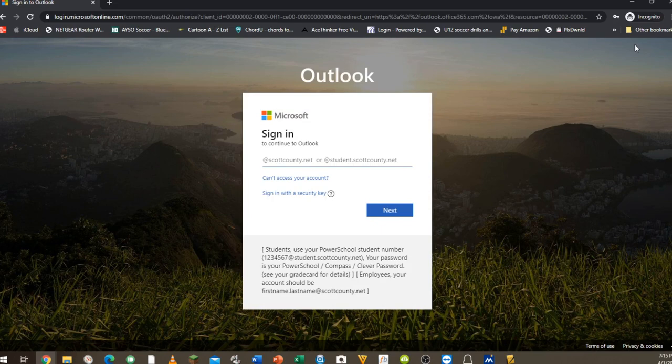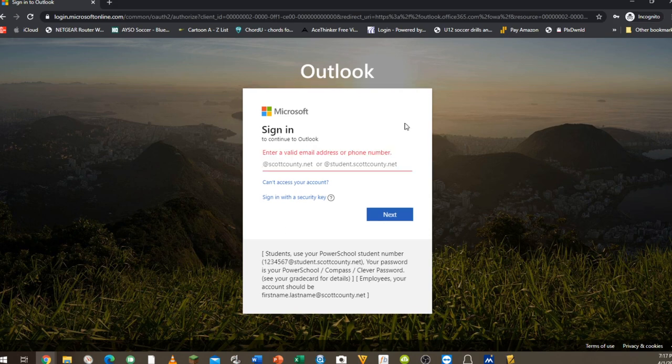Here is your sign-in screen. Notice it says here at scottcounty.net or at student.scottcounty.net. This is fairly simple. It seems more daunting than it actually is, but you guys have used your login credentials for other programs like Renaissance. You will notice that when you get ready to sign in using your Student ID Renaissance username, you will have to put in your username number, a 7-digit number, and then add at scottcounty.net, or in your case as students, you will need to add at student.scottcounty.net. You will need to put that at the end.